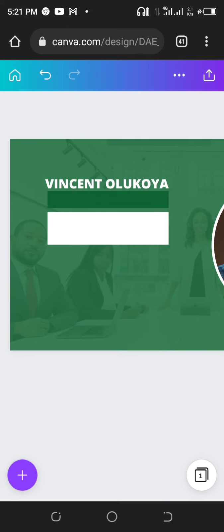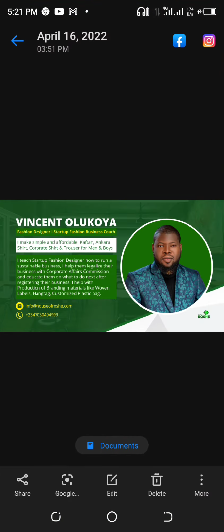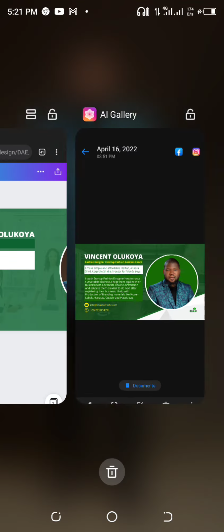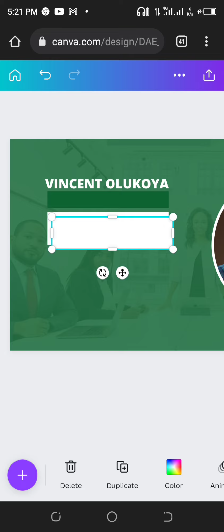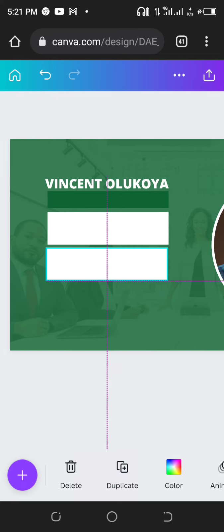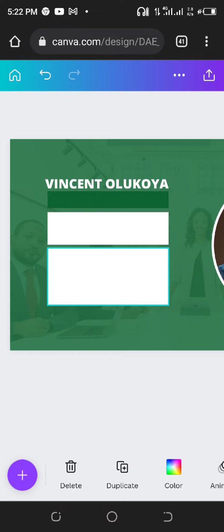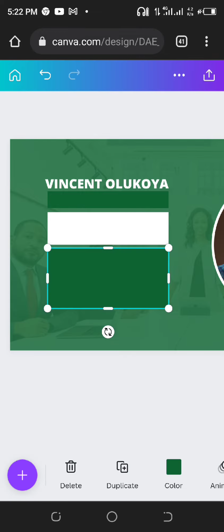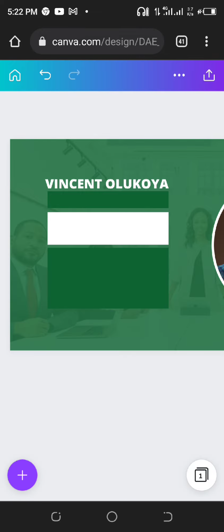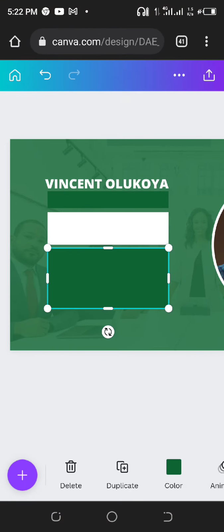Then I still need another box. Look at it. Look at the third one. I need another one. So what I will do now is I'm going to tap on this, duplicate it again, bring it below here and enlarge it as well, based on what I want inside it. So then I'll change the color also. I'm changing the color to green as well. You can see what we are having here. You can see what we are having there.